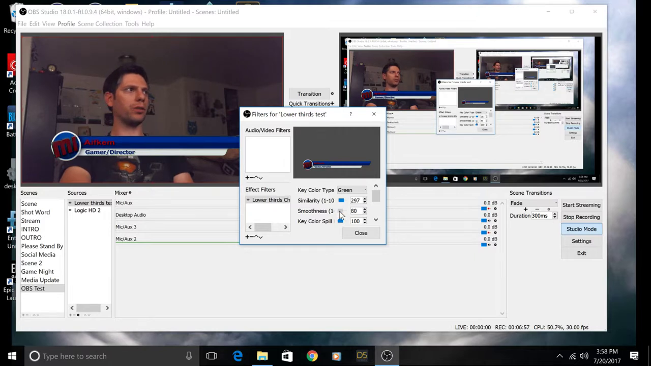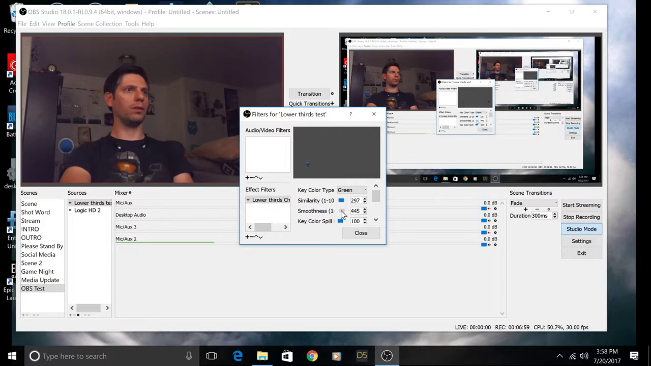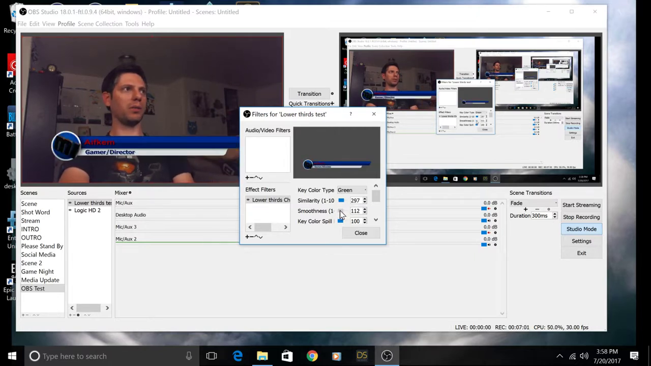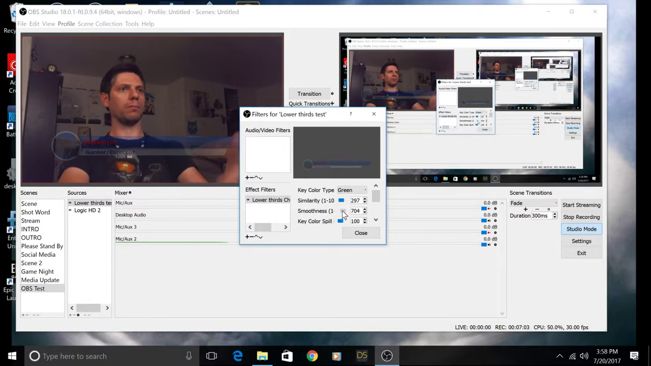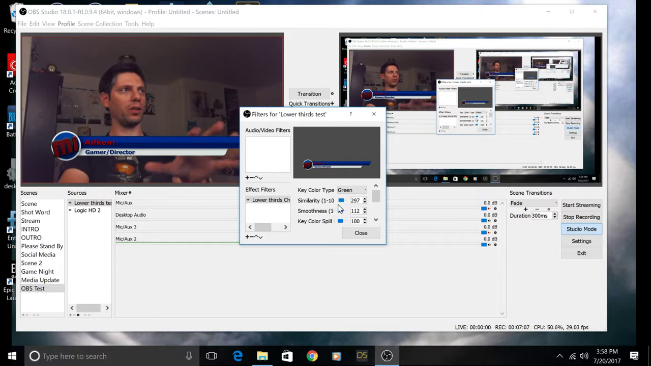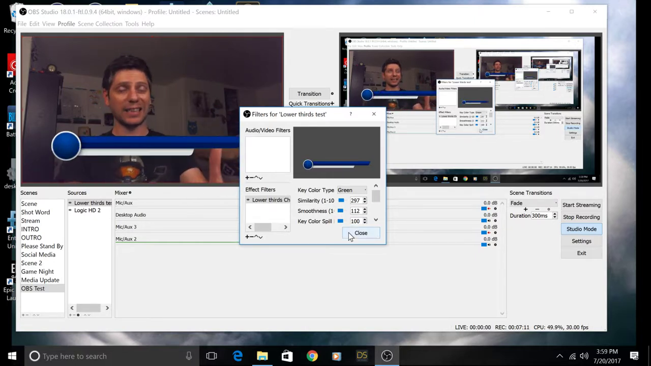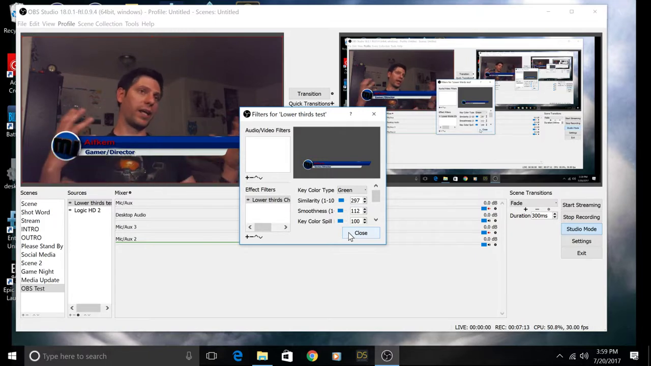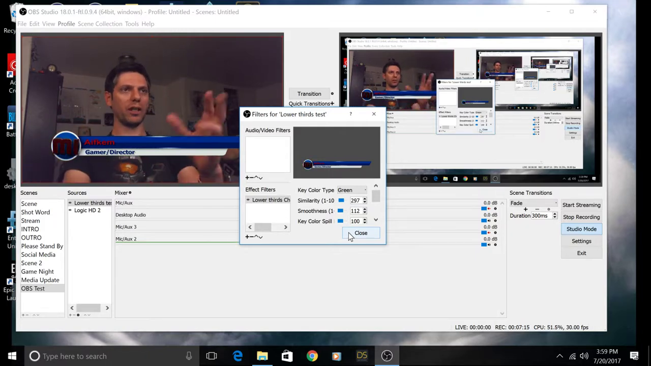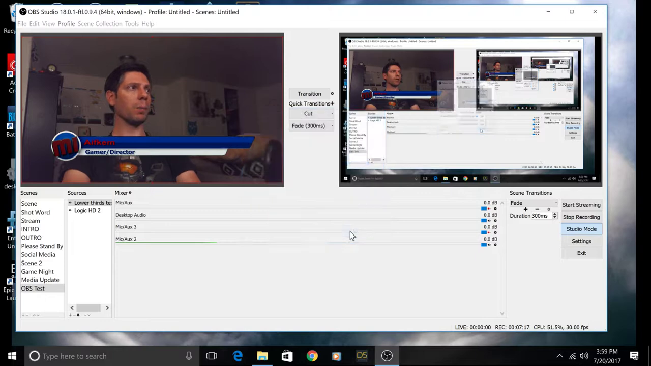Smoothness would be the edges, like you're feathering them a little, but it's also going to do a little bit similar. Like you can see it going transparent right there. You don't want that, right? Just leave that at a good number. You're going to have to mess with these, and everyone's a little different. You don't use the exact same shade of green that I use, or you light it a little differently. It doesn't matter. You're just going to have to play with them until you get it right. But that's all that is.